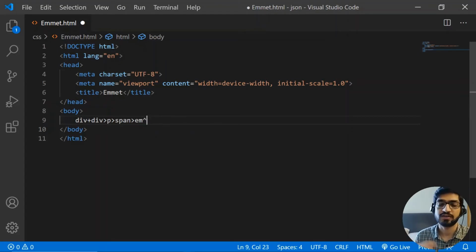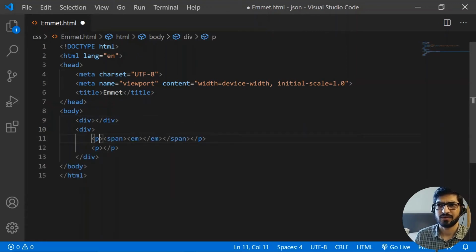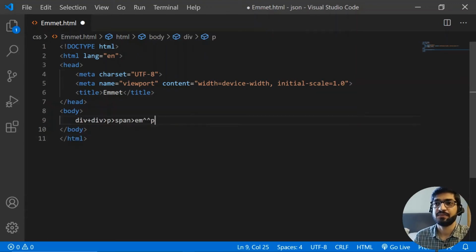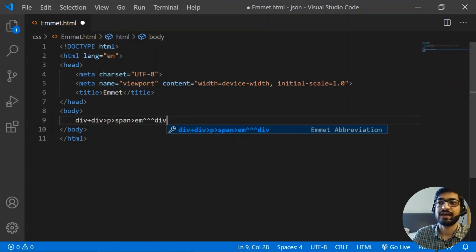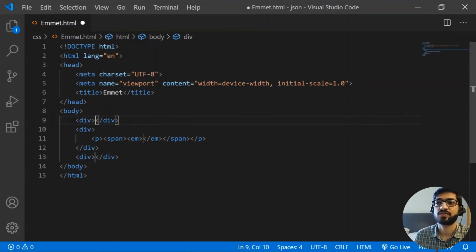But if I want to go two levels up, then I'm going to use two caret symbols, and now if I enter a p tag, then this p tag will be a sibling to my other paragraph tag. So let me hit enter, and now you can see that it's a sibling. And similarly, if you want to go more levels up, then you use one more caret symbol and you write a div. So now this is going to have a div.